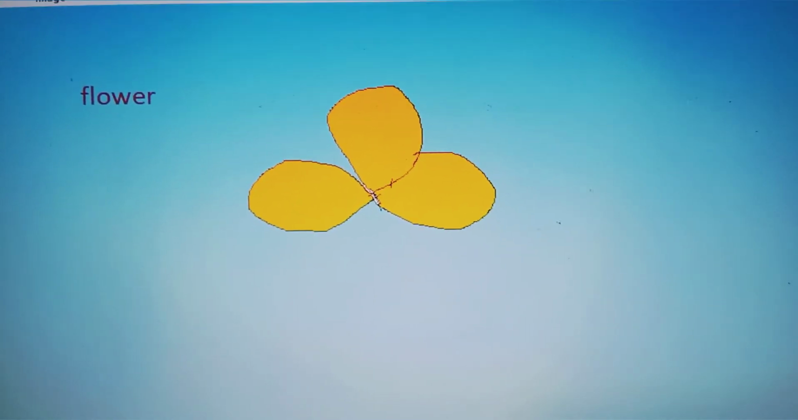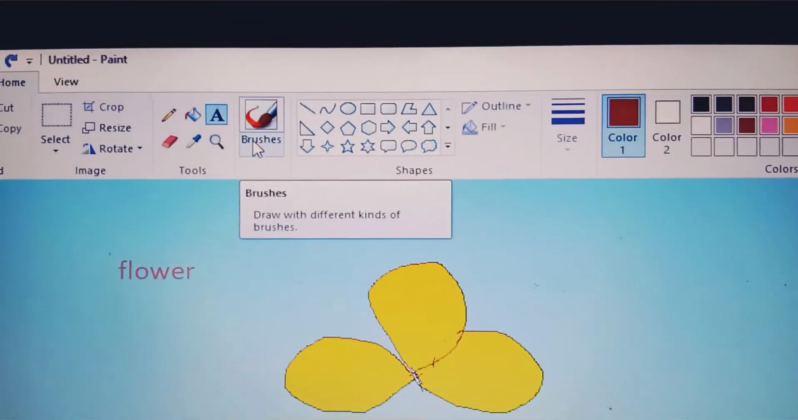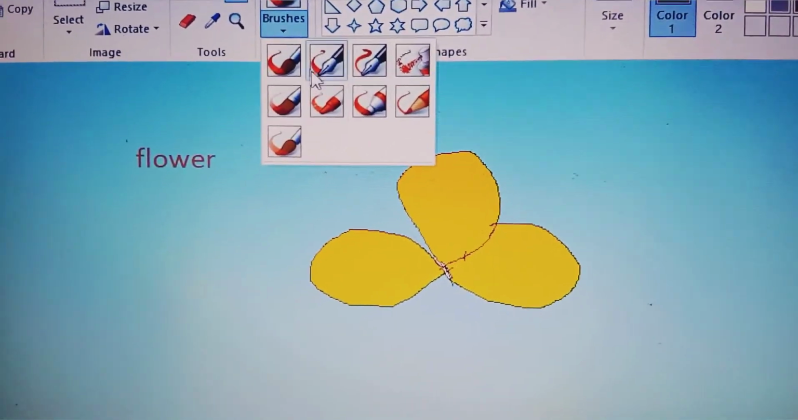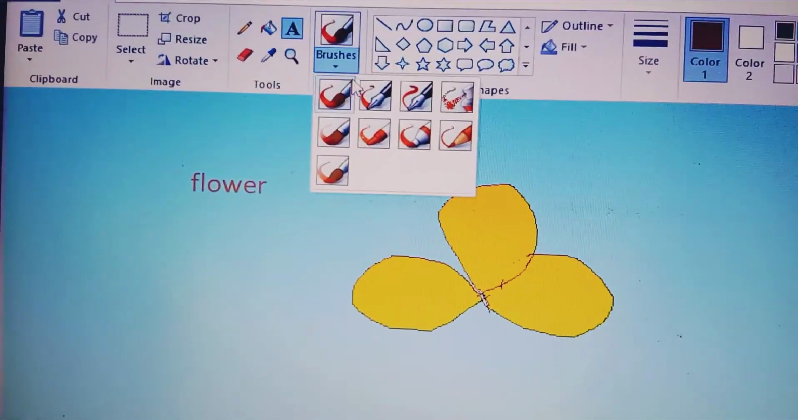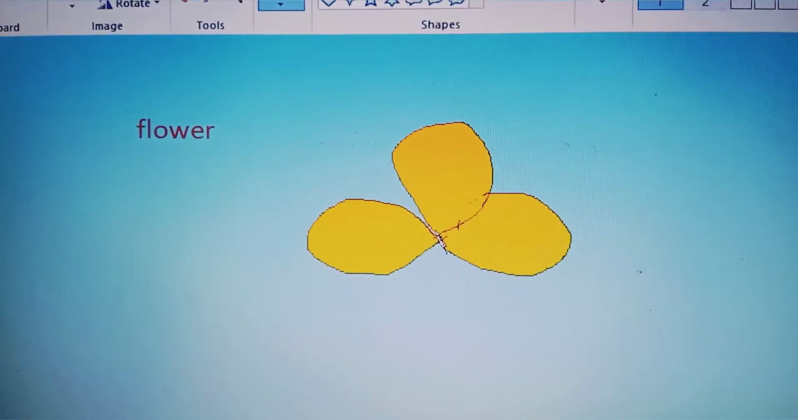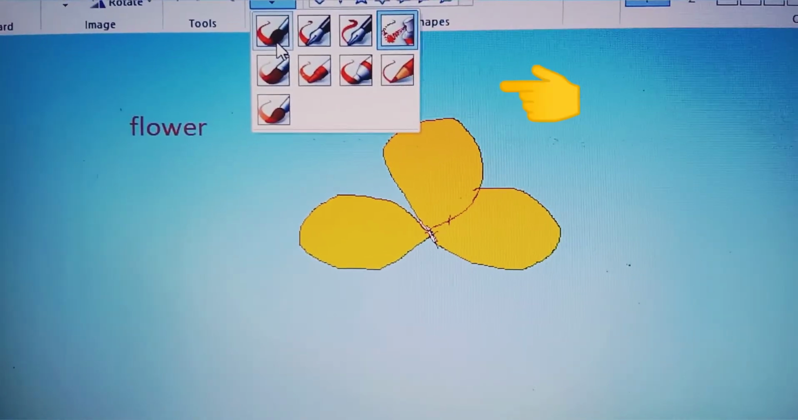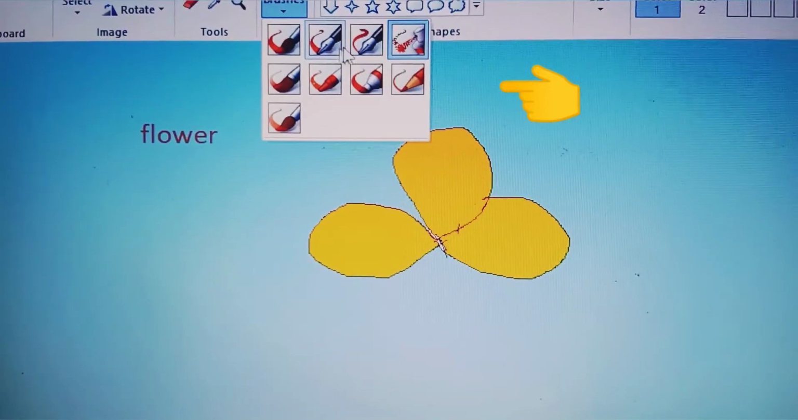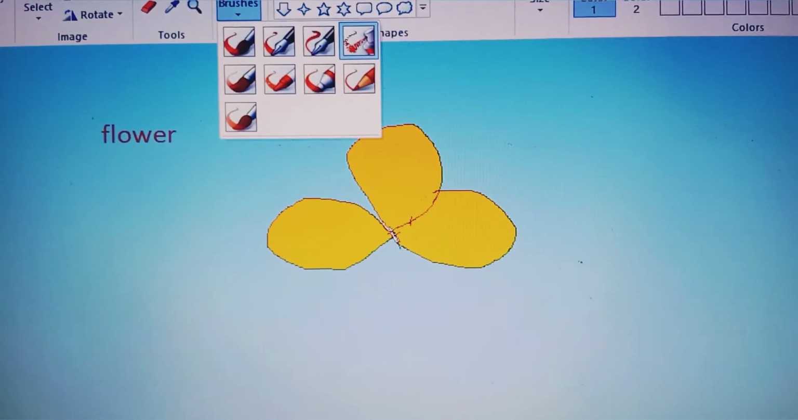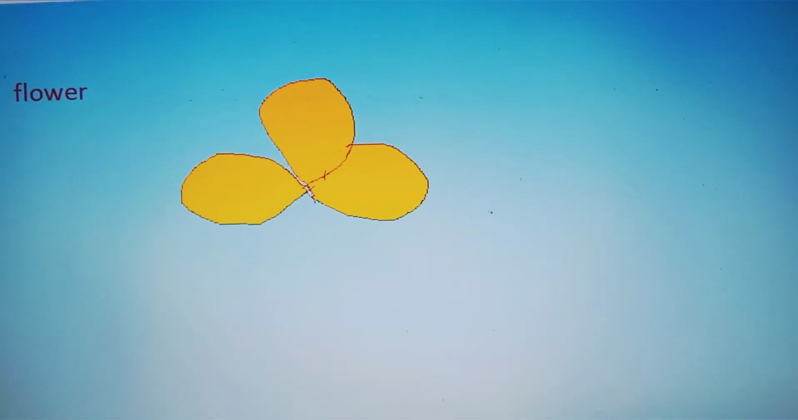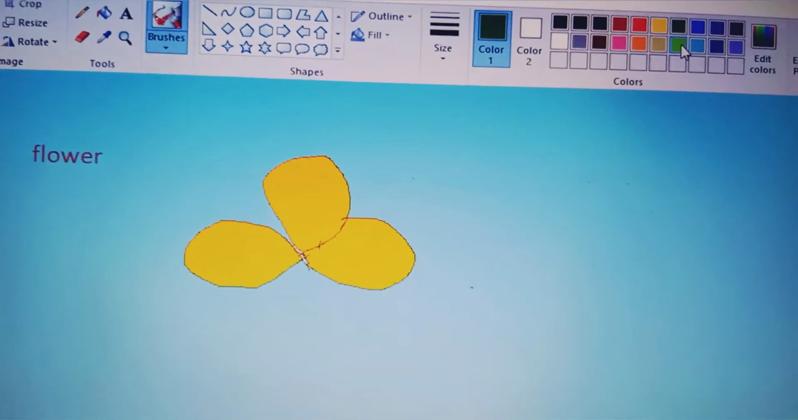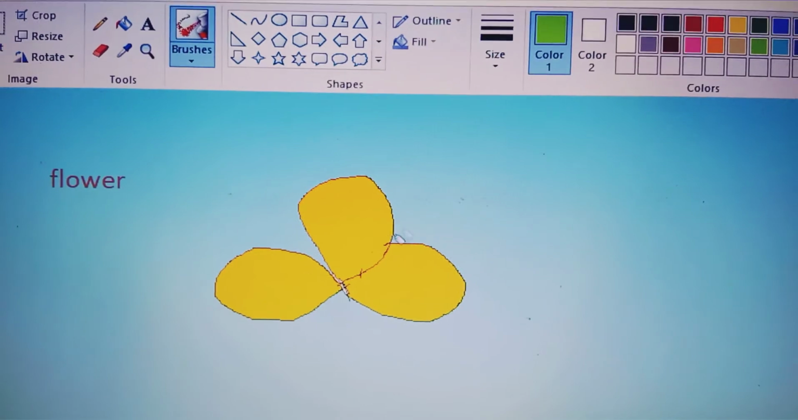Then comes the brushes. What is the use of the brushes? When I click on the brushes tool, there are 9 different brushes present: 1, 2, 3, 4, 5, 6, 7, 8, 9. Different brushes do different work. Suppose I took the airbrush. The brush names are also present. Suppose I took the blue one. Wait, suppose I took the green color. When I select, the color changes here, you can see.